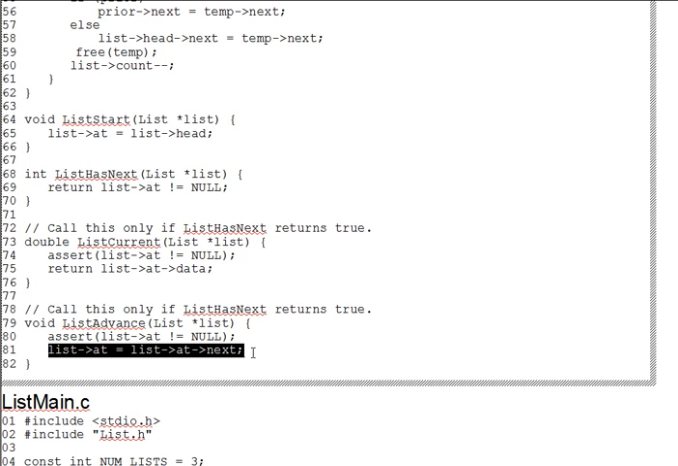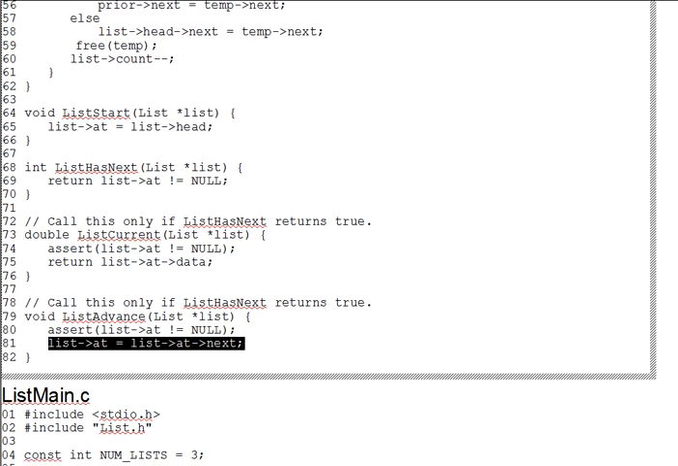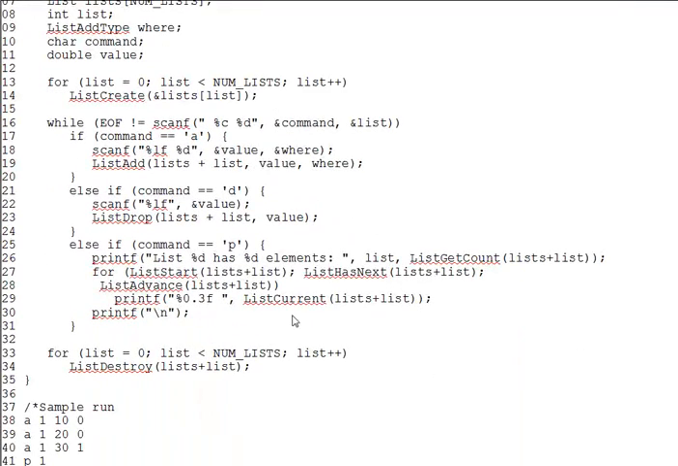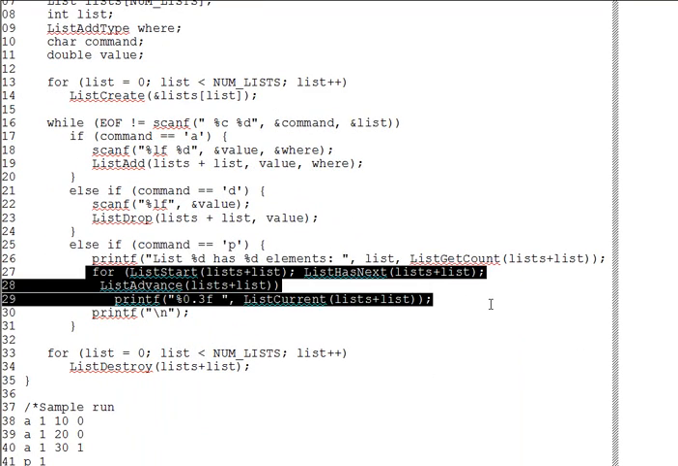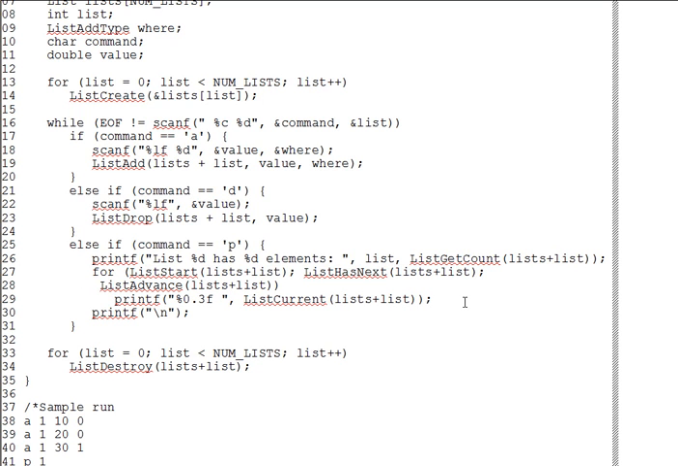The field at thus becomes a sort of loop pointer, which we can initialize and advance via these function calls, as we do in the for loop on lines 27 through 29 of list main. Now, review the code for that loop and the for functions, and again ignore the assert calls for the moment, to be sure you see what's going on, and then answer these two questions.